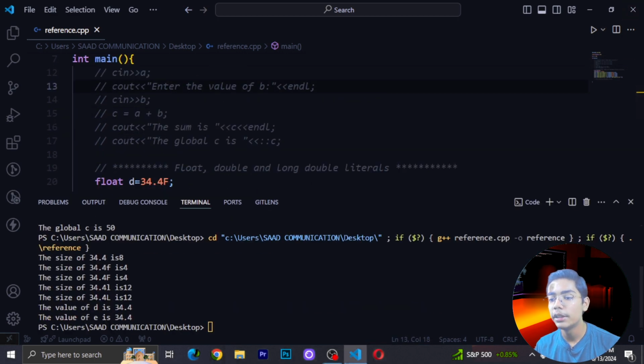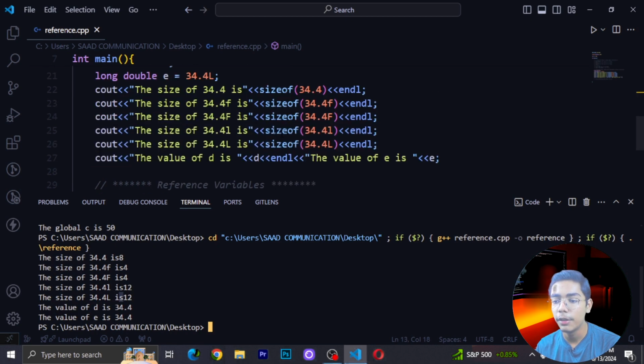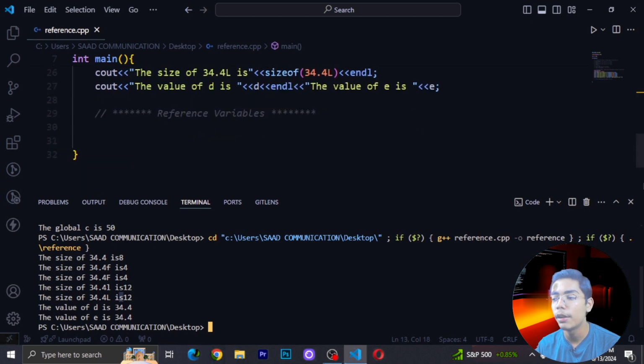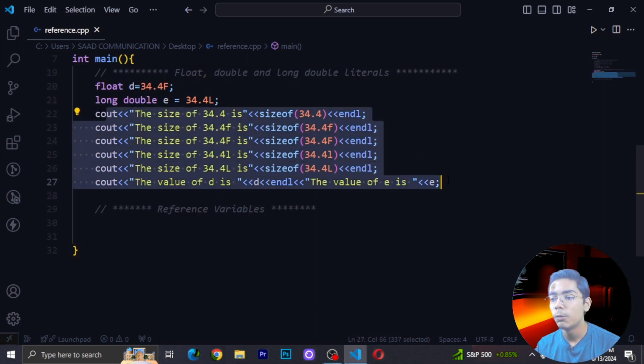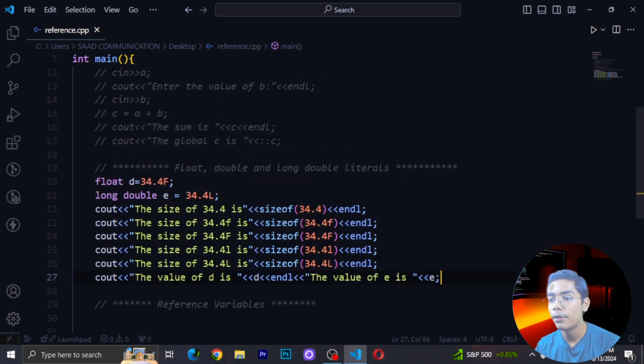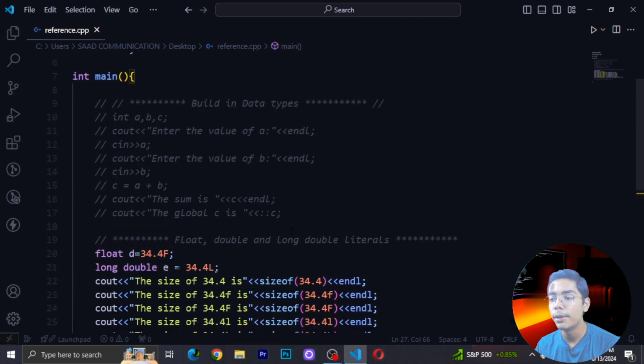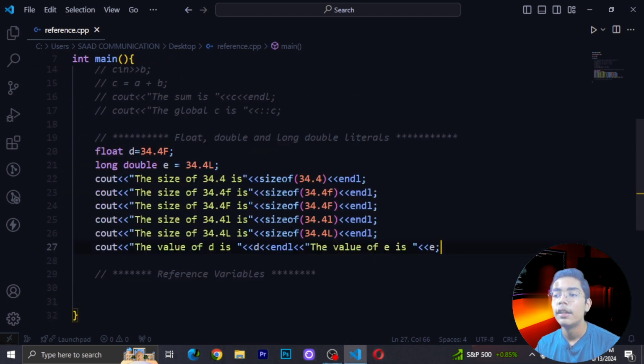Now after running, you can just see it is giving me the size of 34.4 is 8, then the size of 34.4f is 4, and again it is giving me 4, then 34.4L is 12, and 34.4 capital L is also 12, and the value of d is 34.4, and the value of e is 34.4 as well. You can just see all the things are working. So this was the thing which I wanted to show you about float, double and long double literals which you get in reference variables.